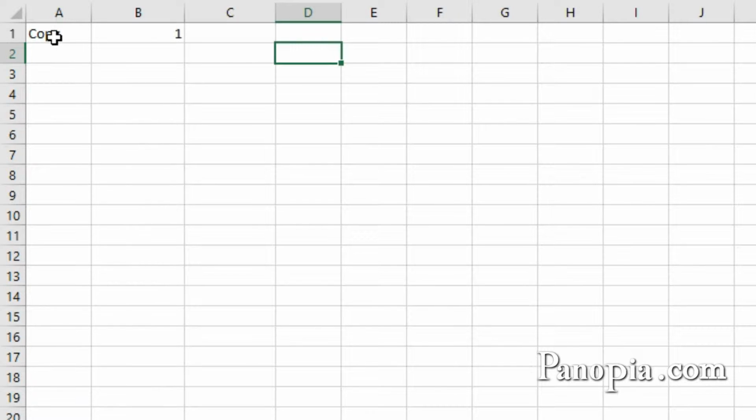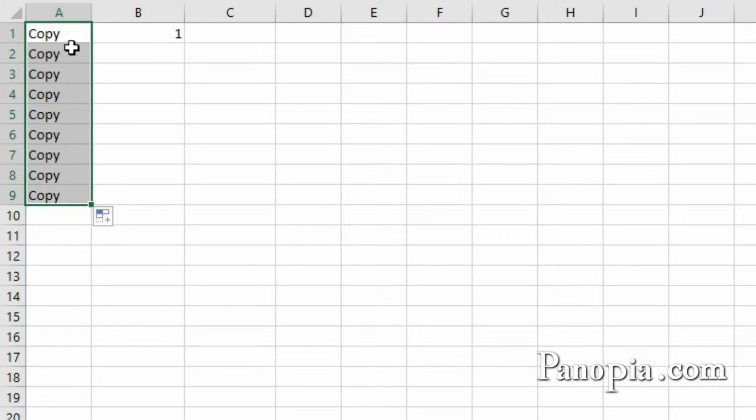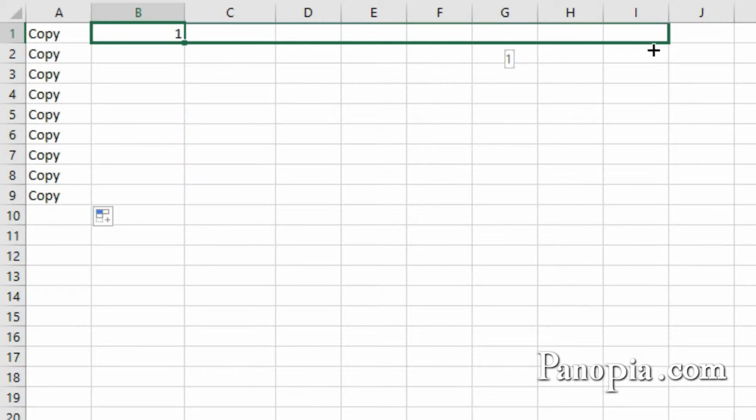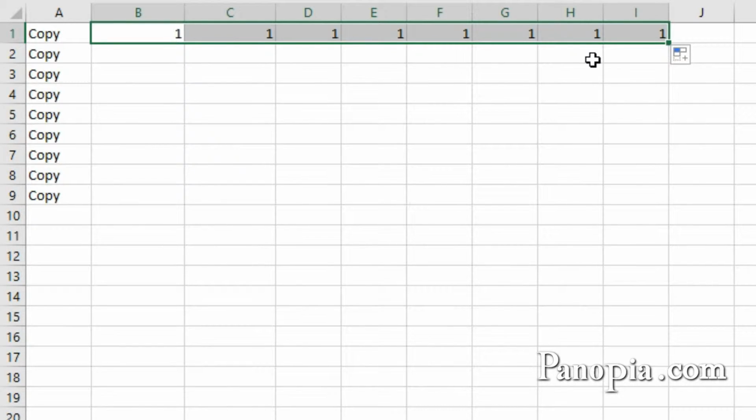Here's a cell containing text. If I select it and hover the mouse pointer over the fill handle, it changes to a black cross. Now you could drag the fill handle and it copies the text to the rows below. It does the same thing with numbers. If I select this number, hover the mouse pointer over the fill handle until it changes to a black cross, then drag the handle, it copies these numbers across the columns.